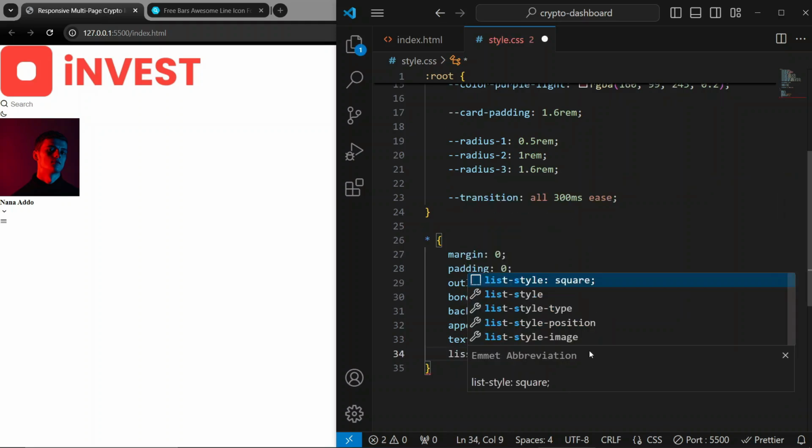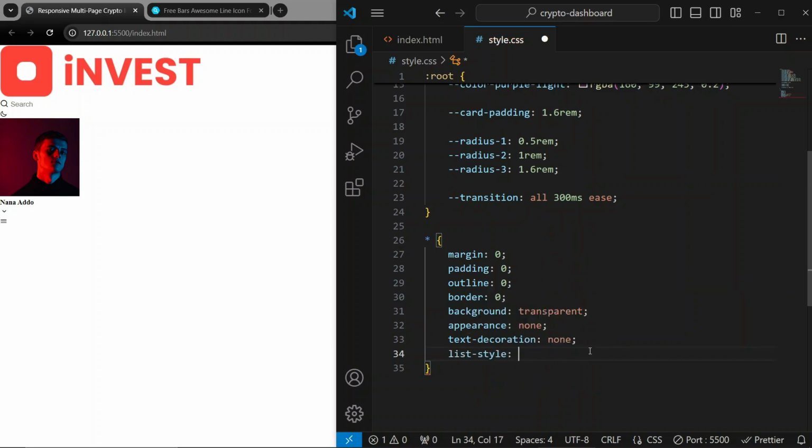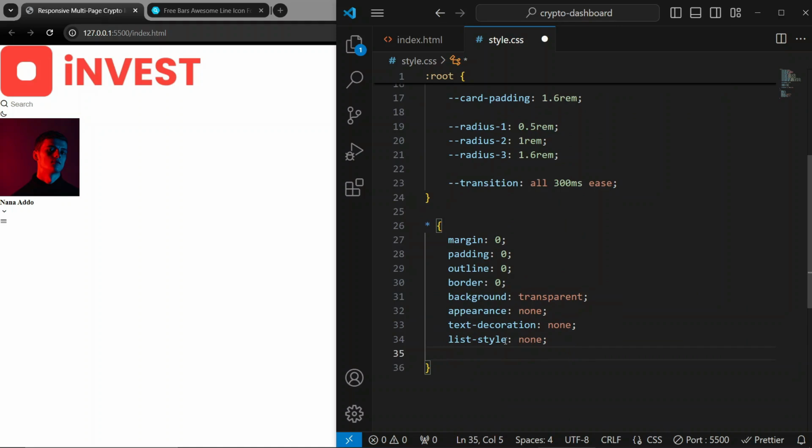I'm going to set the list style to be none as well. Lists have bullets, for example, an unordered list has bullets. Other lists usually have numbers, and we are setting those to be none.